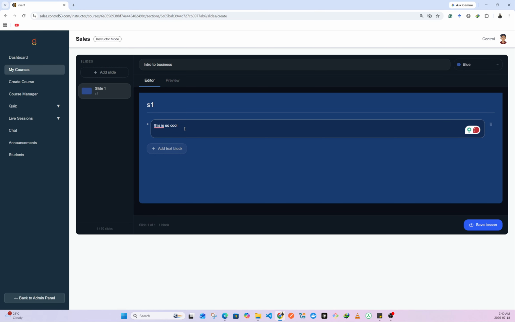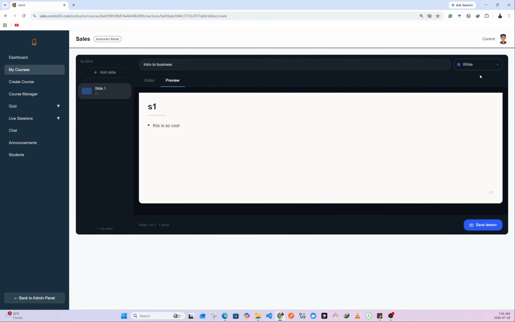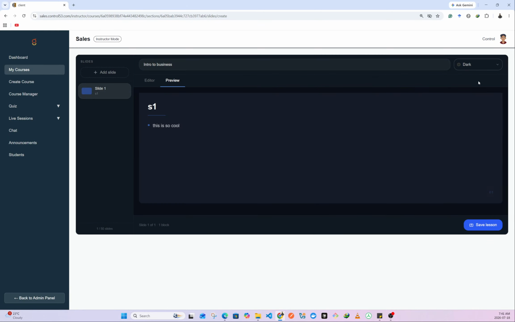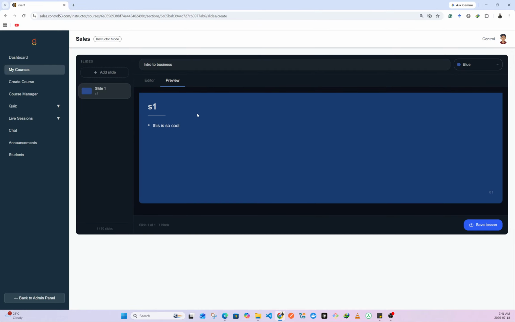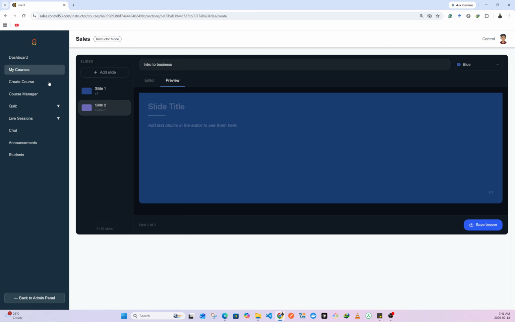Then as you are putting in the different information on your slides, you can preview it. So this is the preview. This is the preview to show you exactly what it is. And you can change the theme. If you don't want it blue, you can make it purple. You can make it green. You can make it orange. You see, there are different themes, or white, just for it to be cool. I like blue. Then you can add the next slide. You can keep on adding as many slides as you want. So that is just for creating slides.